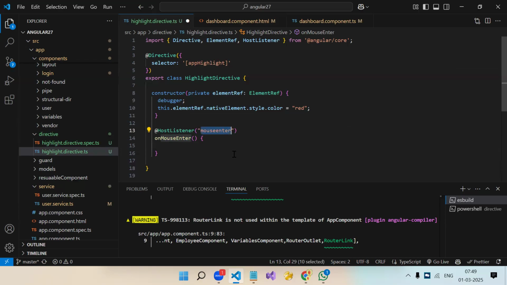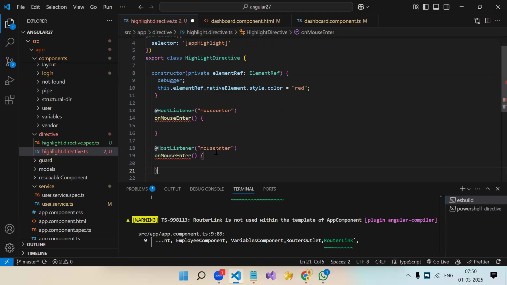Understood? HostListener. Whatever the element you are going to add this directive to, you are listening to the event happening on that element and you are writing the code. That's the purpose. Mouse over or mouse enter? Mouse enter is also there and mouse over is also there. Let's try. What's the difference? Let's check. Mouse enter and mouse leave are there.